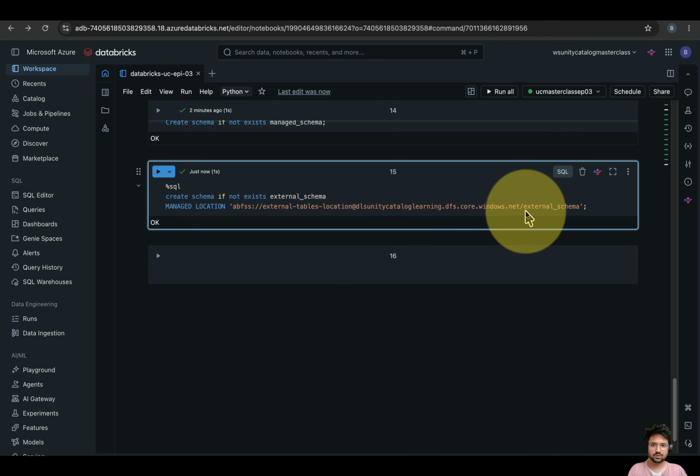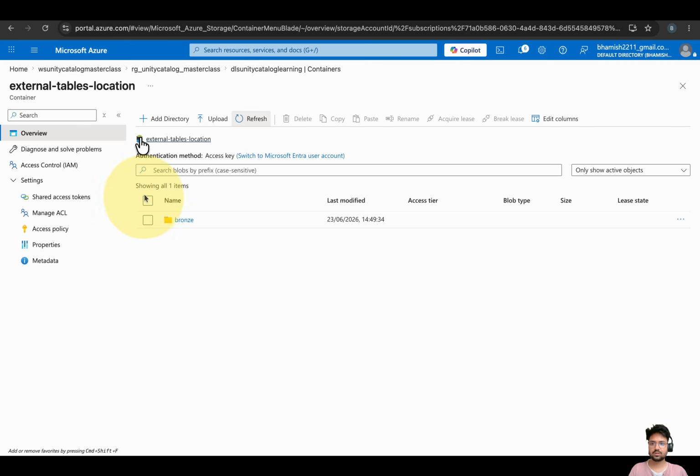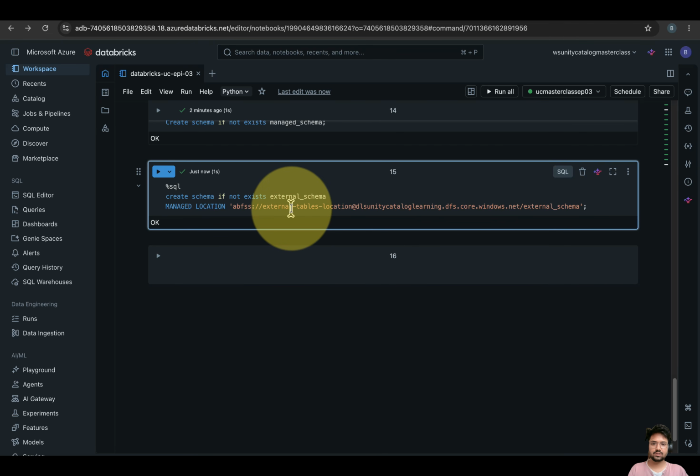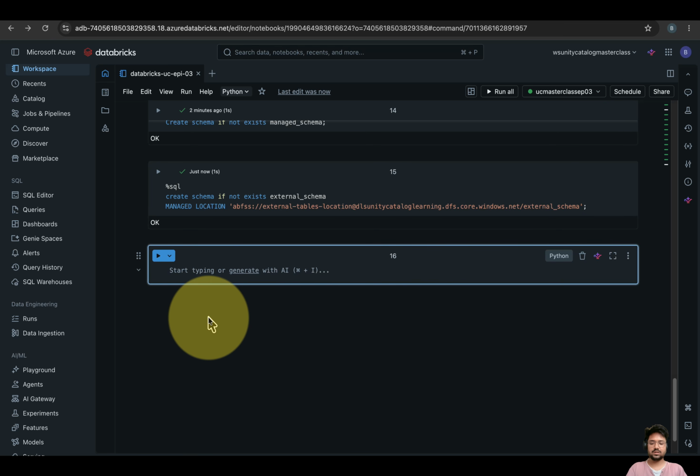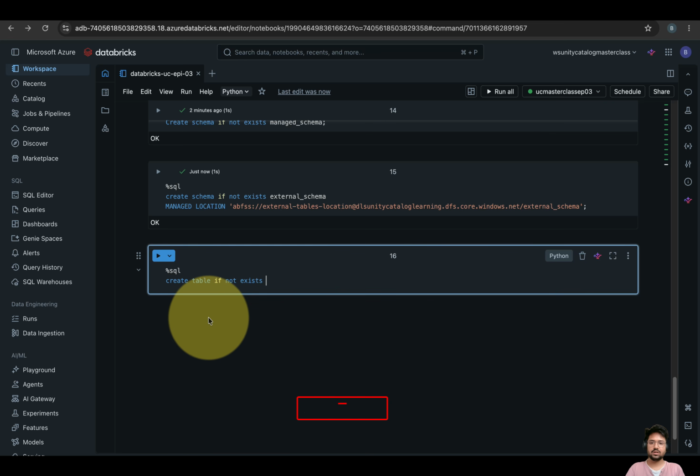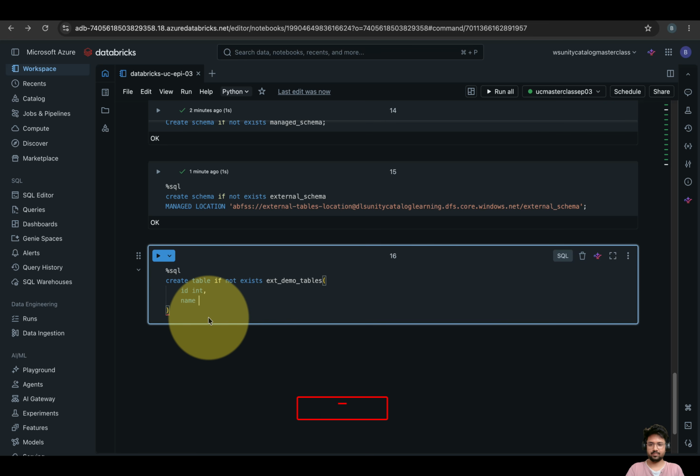Where we have created maybe external tables, right? If you see inside the external table location, we are not able to see this, right? External table location is an external schema till now. But let's create one table. Create table if not exists, external demo table, and we will just give ID and name. That's it.